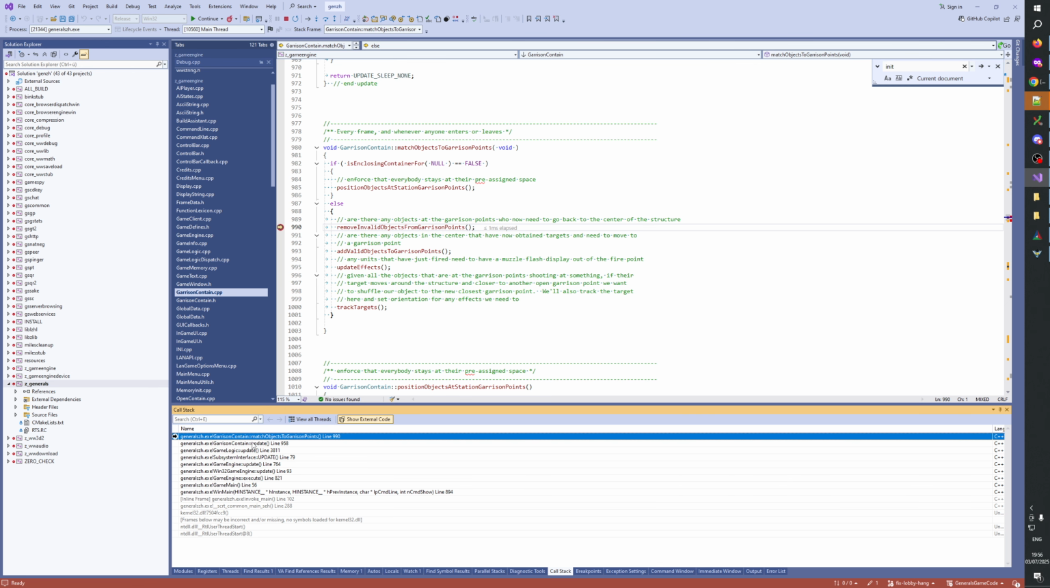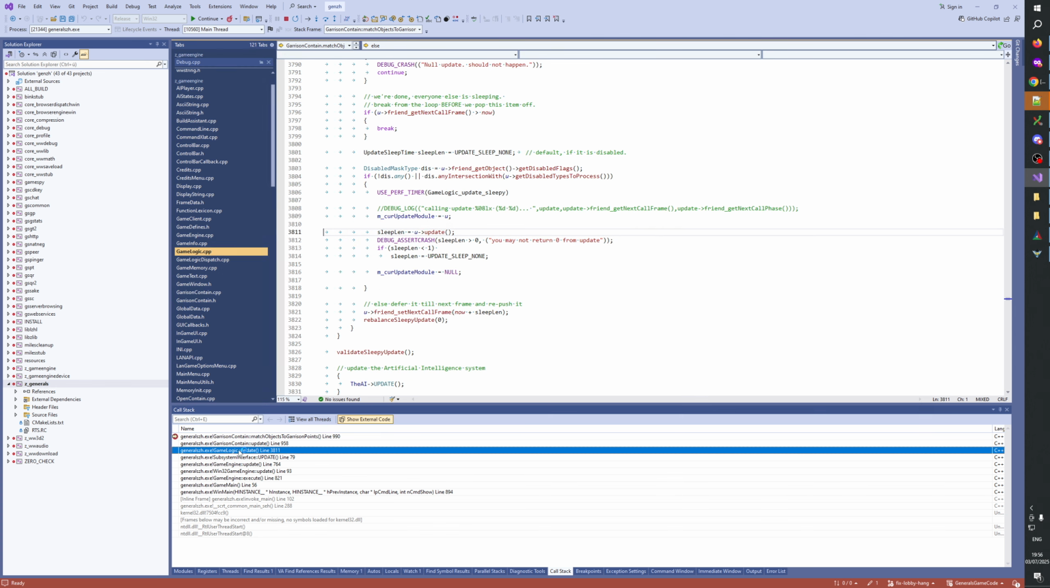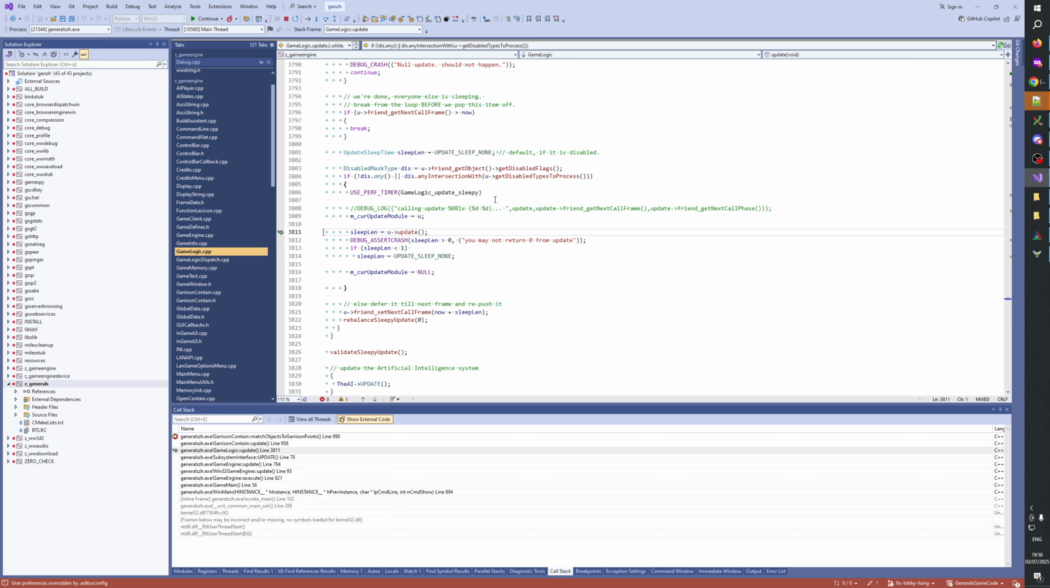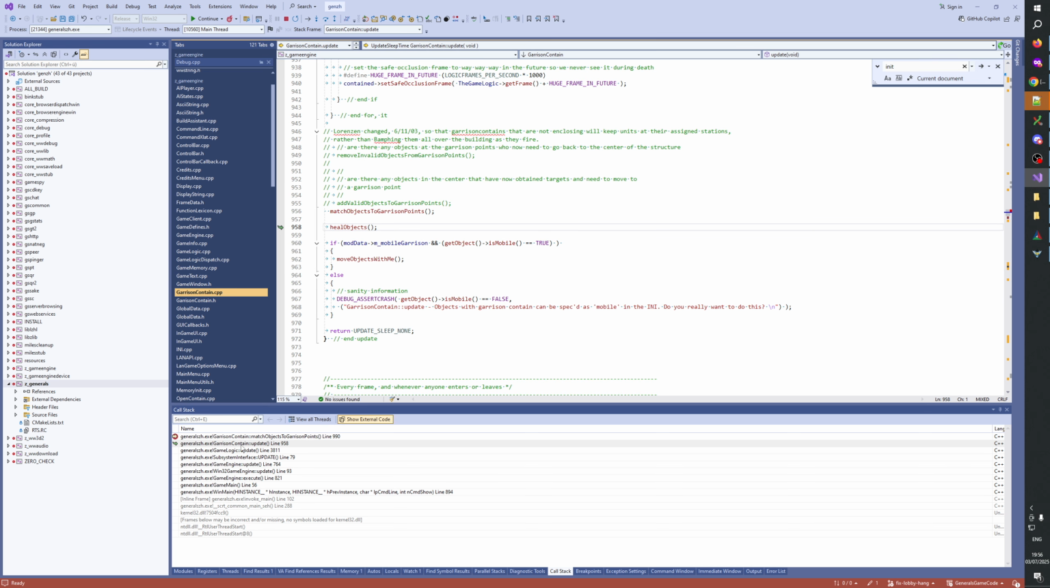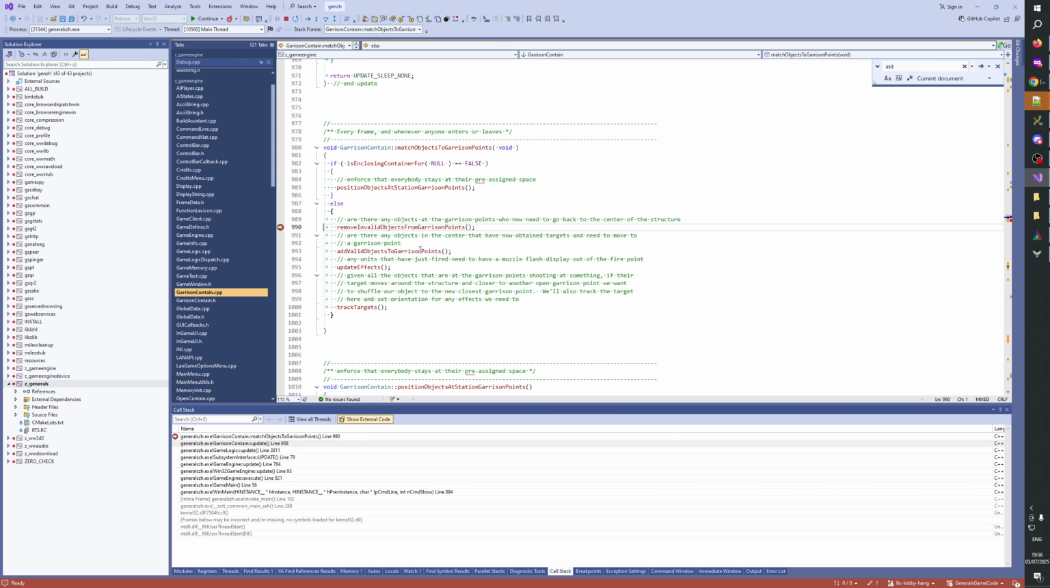Wow, it's updating every Garrison every frame. Okay. So the more houses you put into a map, the more updates there will be. Every frame. Okay. Well, hopefully it's not too expensive.